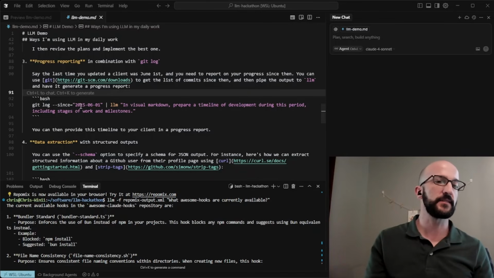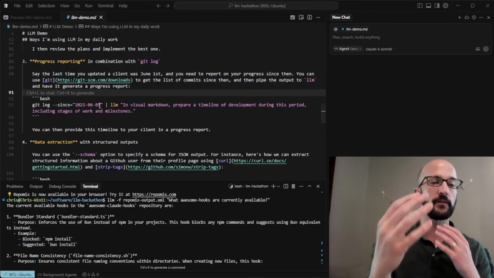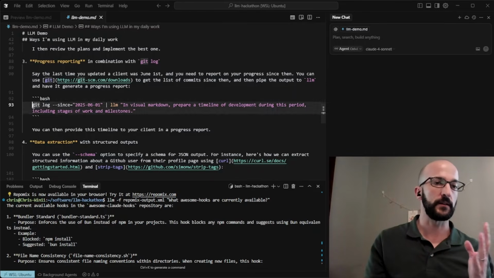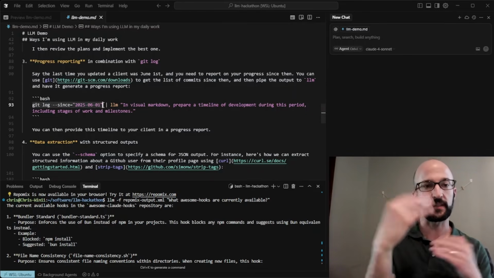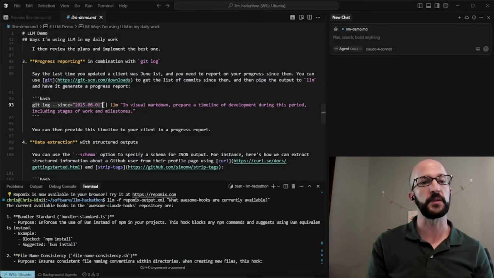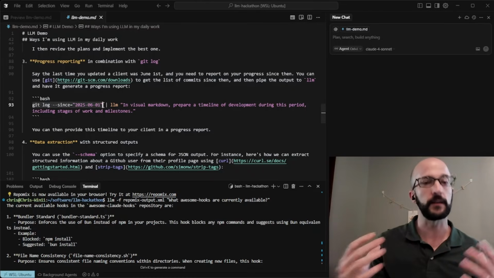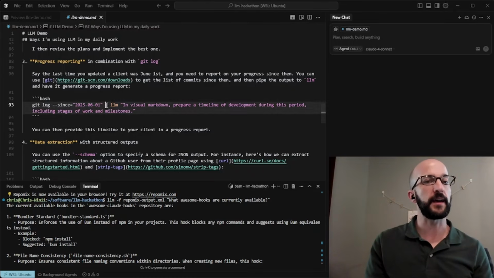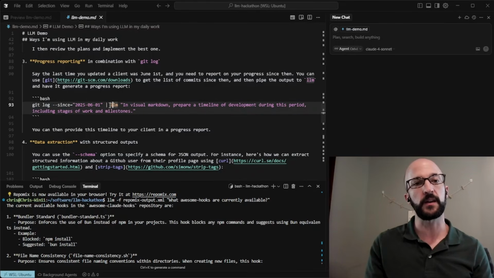So I did since 2025-05-08, and that gave me all of the git log commit messages, the git log entries for commits that I had made since then. And then I pipe that output to LLM. This is called the pipe operator. It basically means, let's take this command's output and send that to this command, and make this output the input for the next command, right?